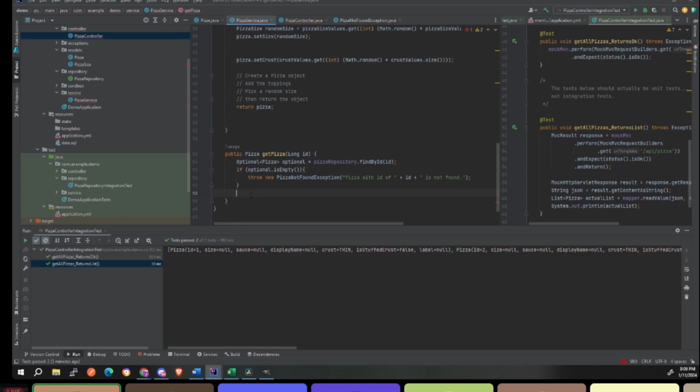Wait, what happens if findById returns a null? It doesn't. findById always returns an optional. Oh, I see. Yeah, it always returns an optional. This is done by JPA because they wanted to get around the whole ambiguity of returning a null or not. So findById returns either an empty optional or an optional with a pizza in it.